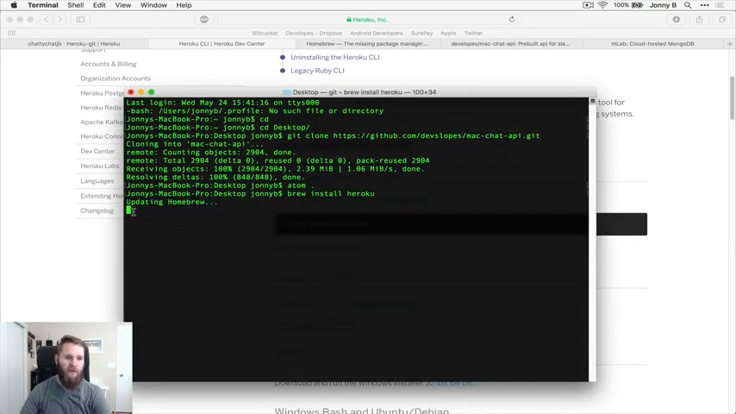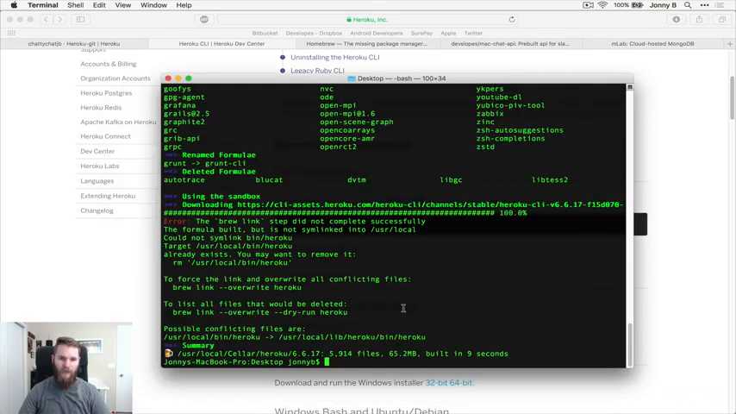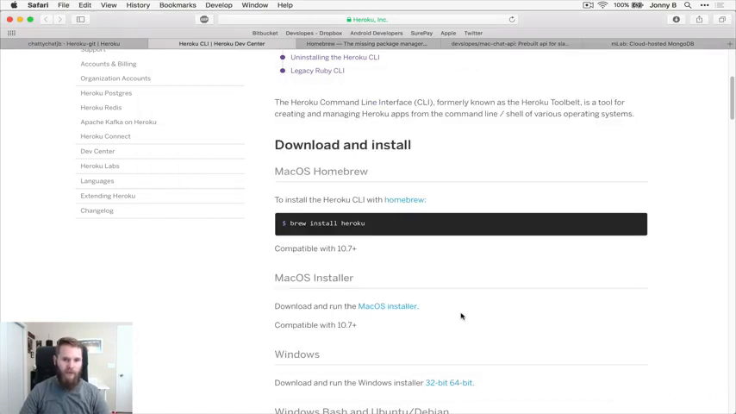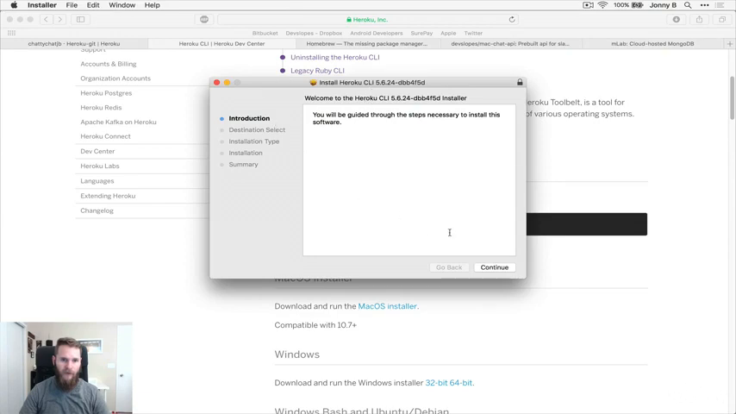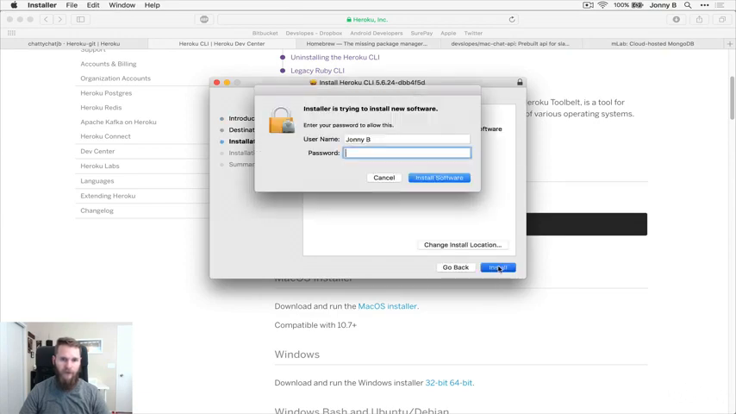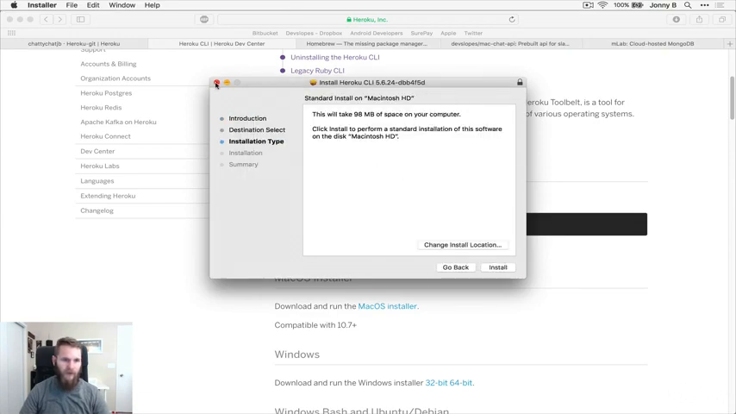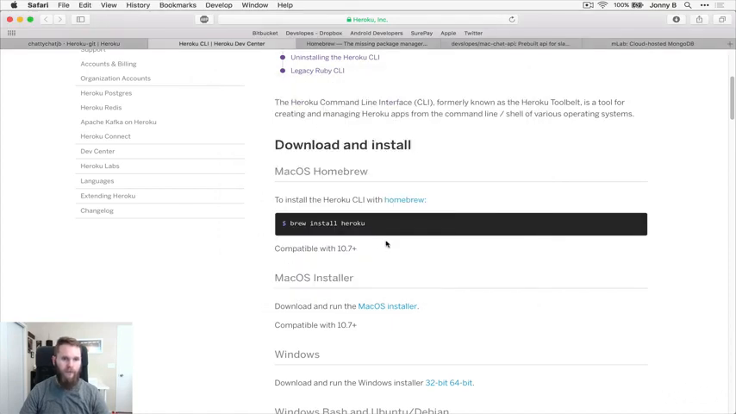So if it needs to, it'll update Homebrew. All right, so that's done. So now we have the Heroku CLI installed on our computer. The other way to do it is just download and run the macOS installer. Pretty simple. It downloads. You open up the download folder, open up the installer, and just follow the instructions. Okay, I'm not going to do that since I just did it with Brew.